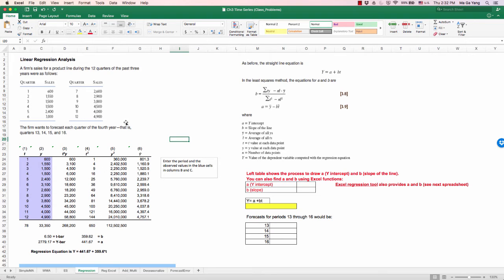Okay, so let's go to the linear regression analysis. Go to the fourth spreadsheet. Linear regression is a special case of regression. The relationship between variables forms a straight line.